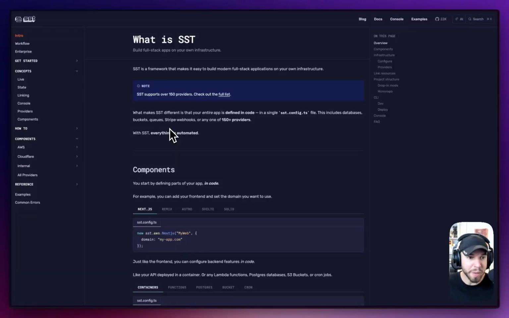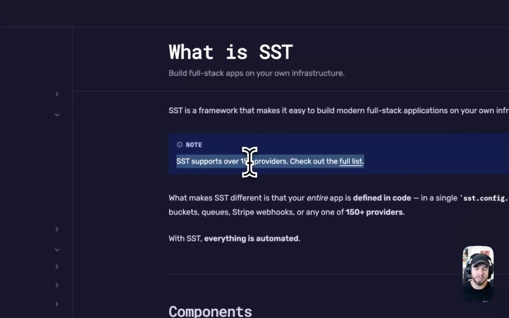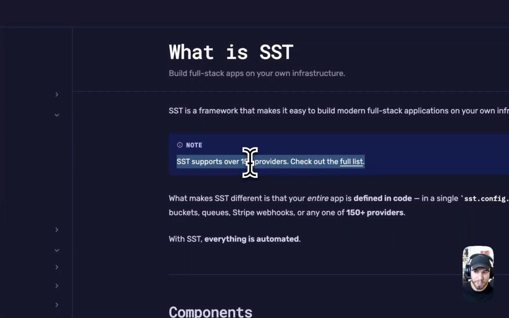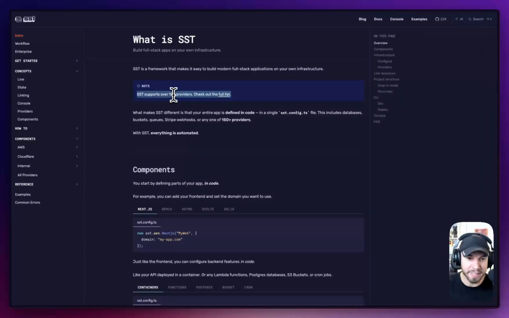It's not just for AWS. It works with Cloudflare, and it works with, as you can see, 150 providers. The docs are amazing. Shout out to Dax and Jay. Jay actually spoke at one of my meetups recently. That's how I kind of learned more about SST. We'll talk about OpenNext a little bit afterwards.